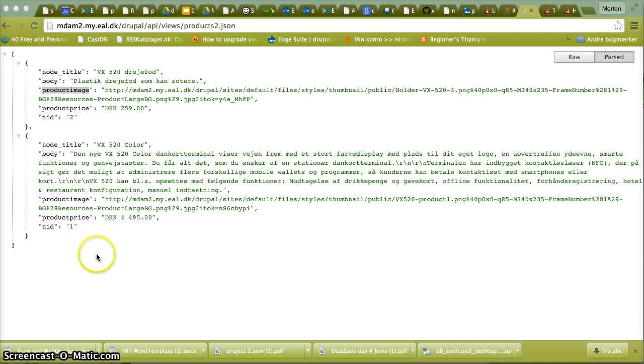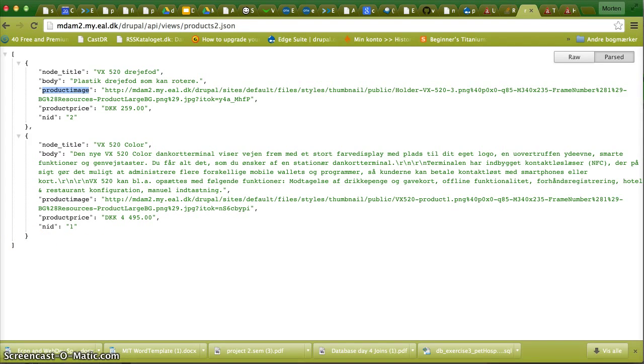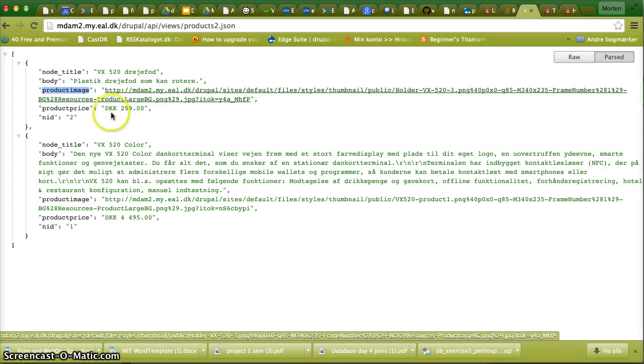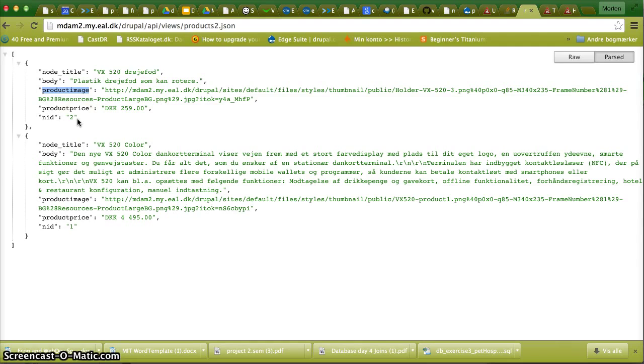First of all, we have our data feed from a Drupal in this case, showing us two documents. We want to show these two products in our Titanium Alloy application, and as you can see, I have a title, some description, a link for an image, a price, and an ID.